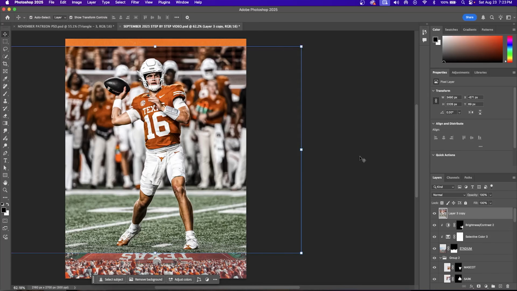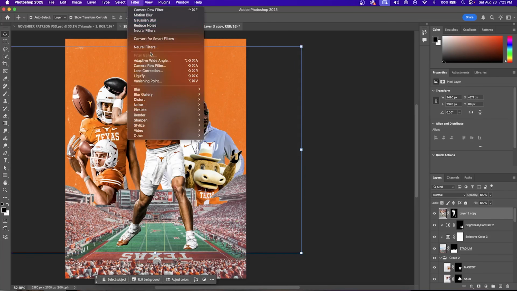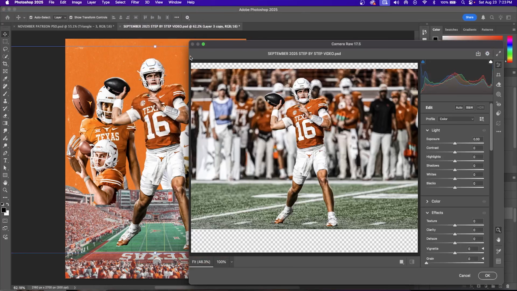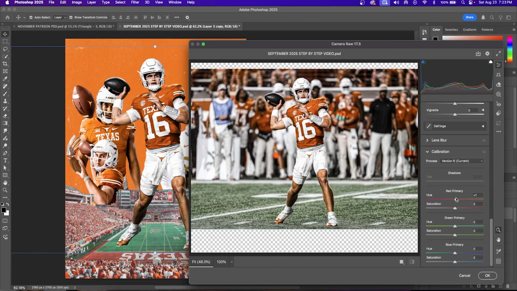You're going to want to now import a picture of a player that can stand on top of your stadium. So for me, I'm going to use this picture of Arch Manning. I'm going to cut out the background by using the remove background tool on Photoshop. And now you can see the oranges aren't quite the same. So I'm going to go into Camera Raw Filter, and I'm going to make those same color corrections that I did with my original photos.